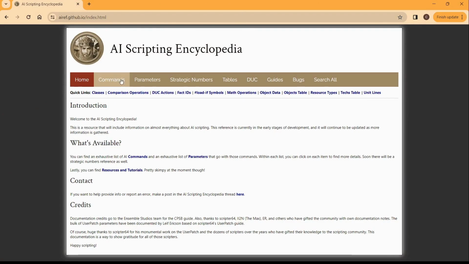Okay, so this is the scripting guide. I will be adding a link of this in the description below, so feel free to check it out.